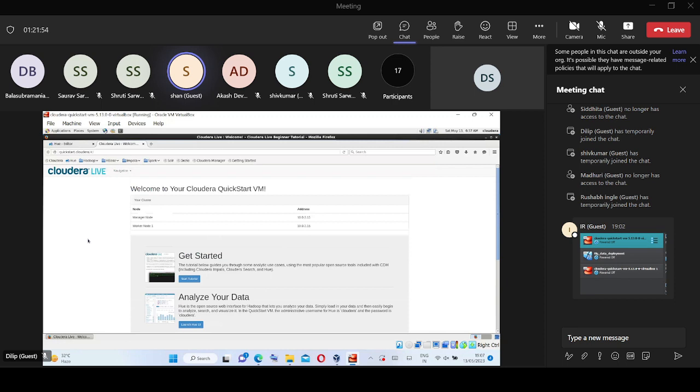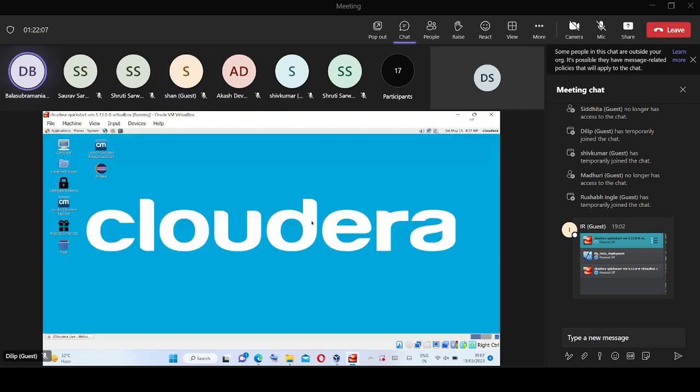Dilip, I'm getting a black screen. It's showing CentOS 6.7. Yeah, it is just booting. Give it some time. That black screen will go, and you will get this Cloudera screen. It is booting, let it happen.